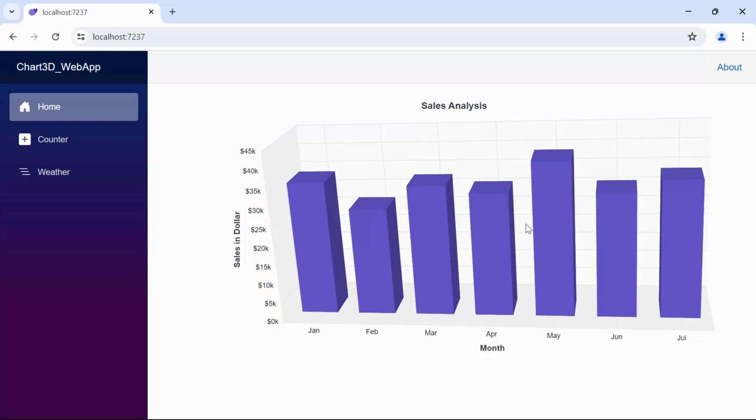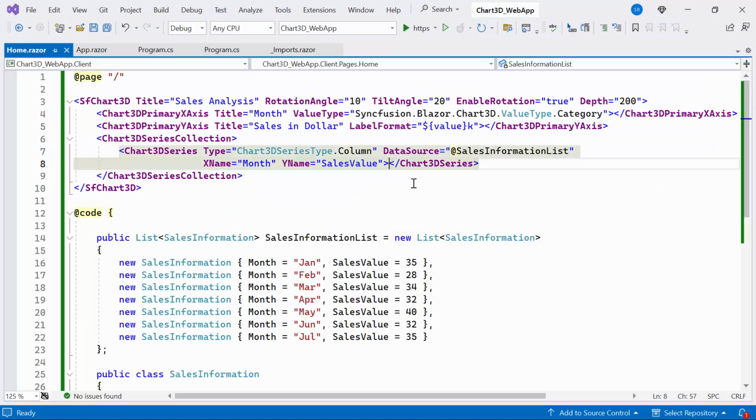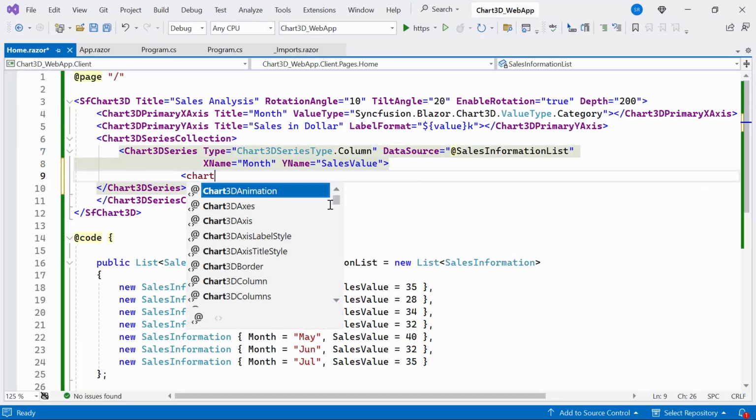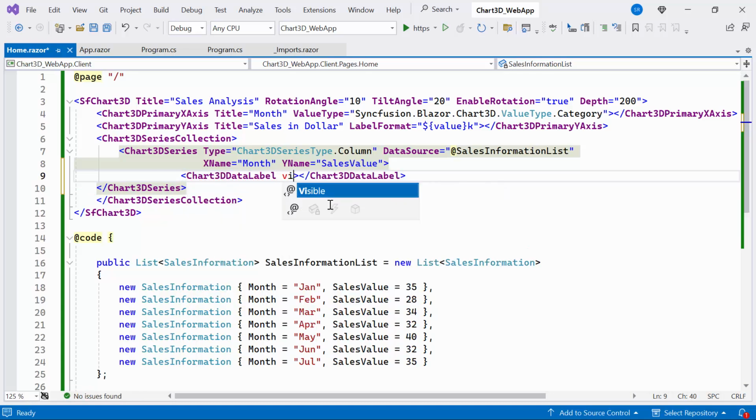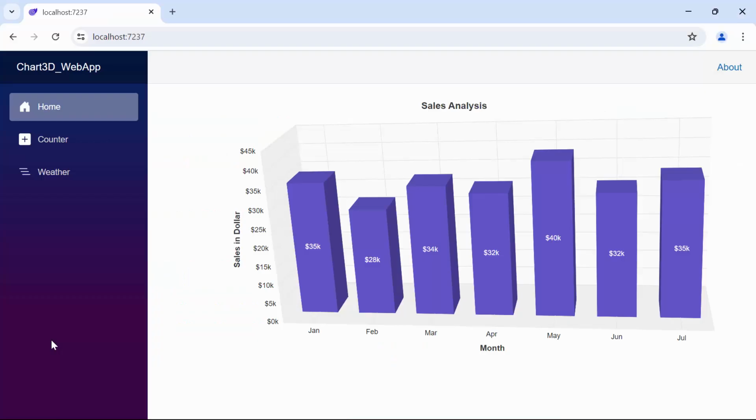Next, I will add data labels at the column points. To do this, I define the Chart3DDataLabel tag inside the Chart3DSeries tag and set the Visible property to true. See here, the data labels are now rendered in the column series.